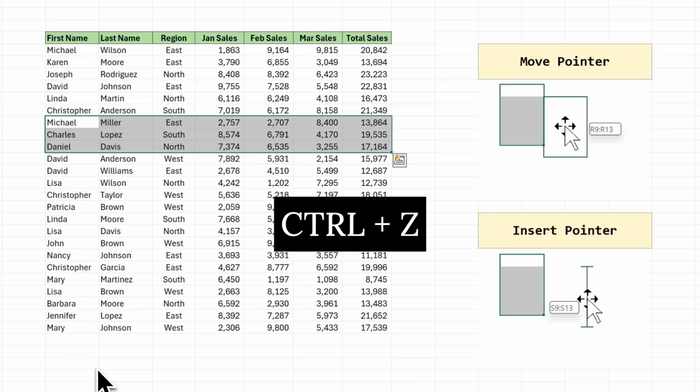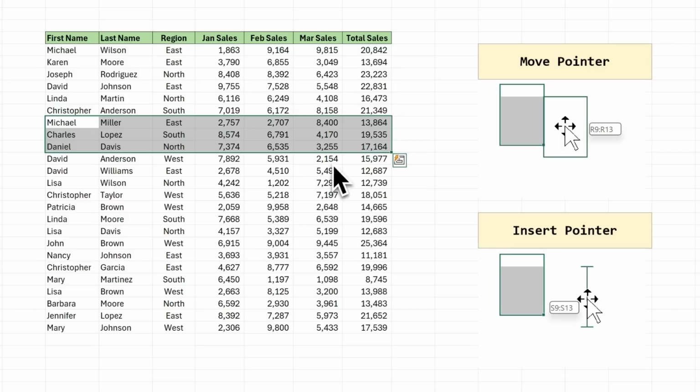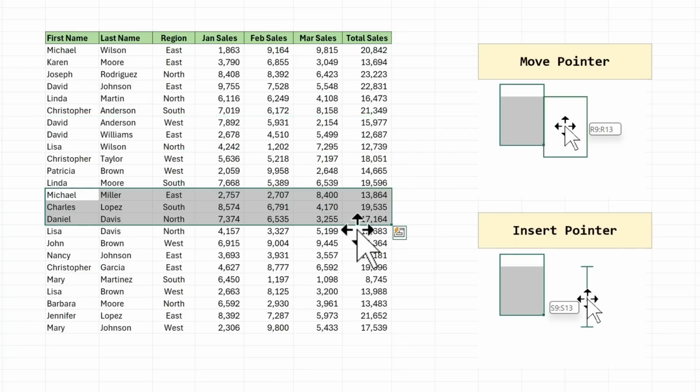I'll hit undo. Now I can also insert them. So instead of moving, I'll click and drag to start the move. Then I'll hit and hold Shift. So when I hold Shift, it changes the move pointer to an insert pointer. And then I can let go, say here, and it will insert the cells instead of move them.